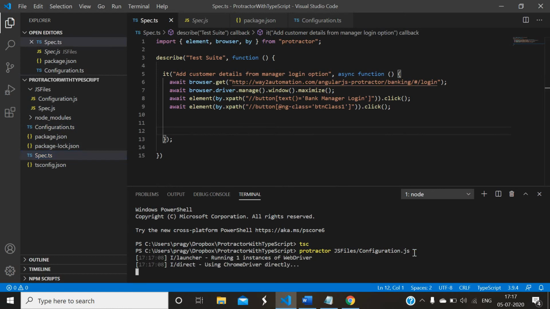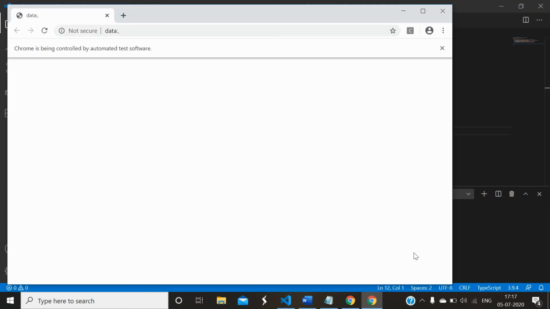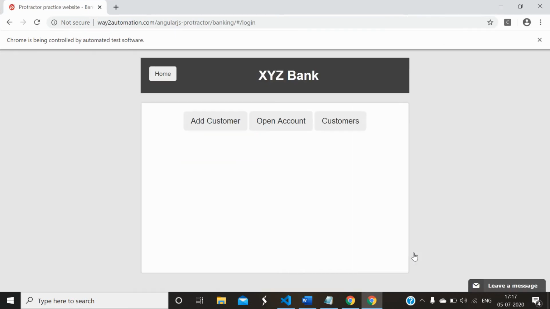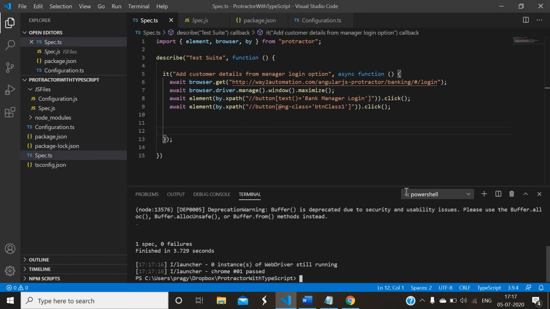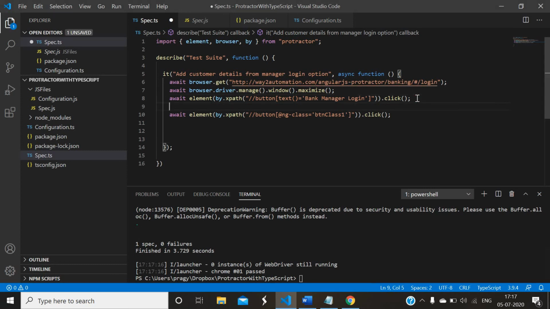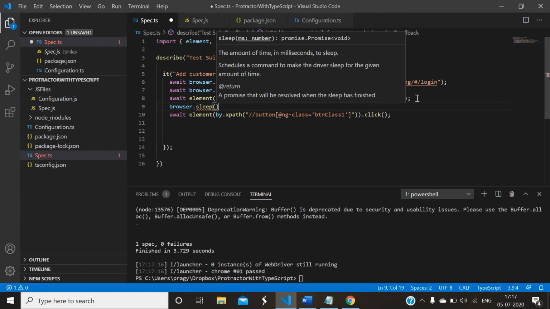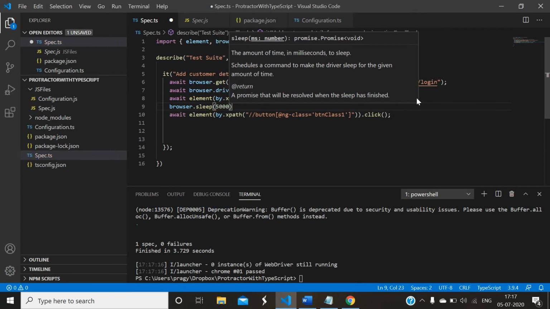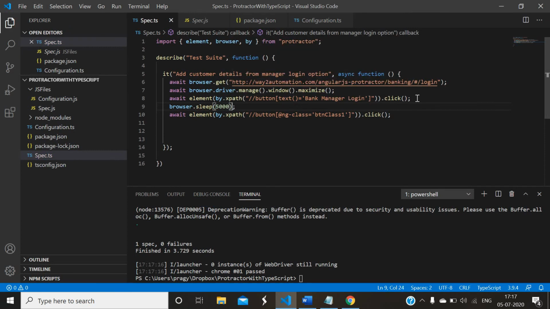So just run it. So it has started. Launched URL, maximized, and it's so fast you will not be able to see. If you want to see it intentionally, what you do is browser.sleep, use a hardcode wait here, some 5 seconds. Fine, just to see the execution, because it is too fast.